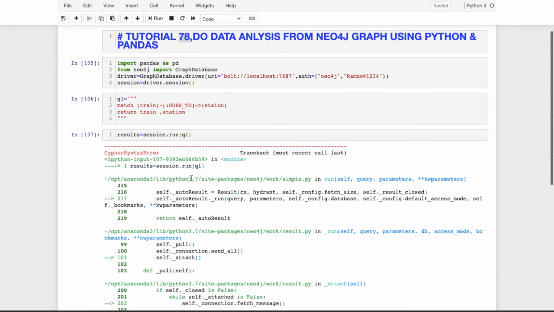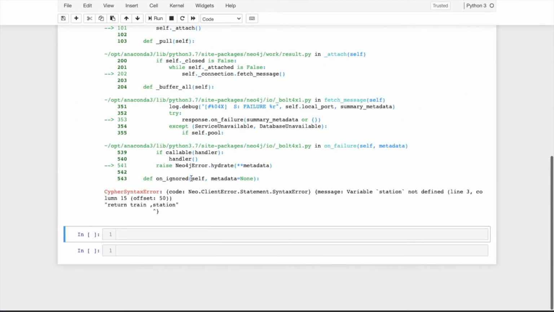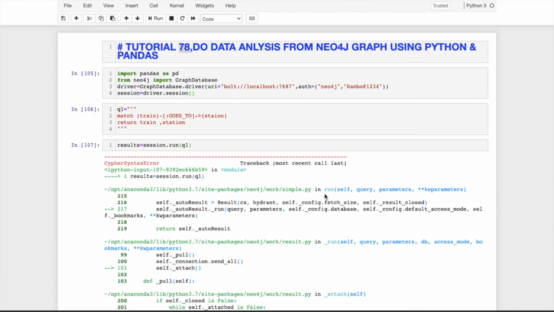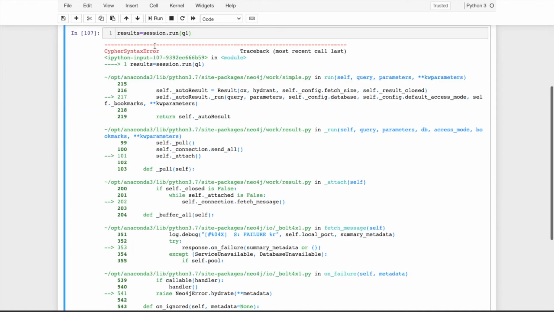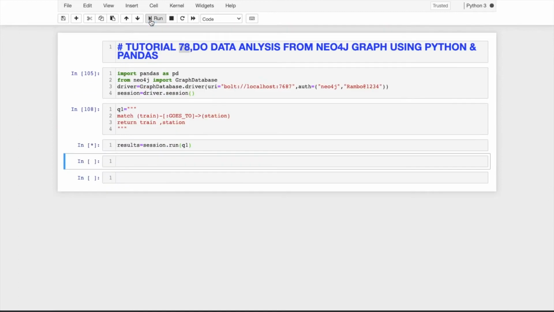Some problem, I'm not sure what happened. The error says variable station is not defined. Again I made a mistake, it should be STATION. I always make typos, so it's normal. Okay, fine. Now data equals results.data, like this.